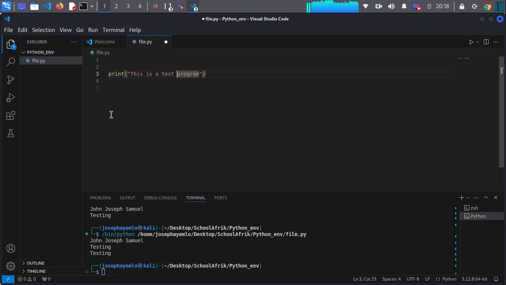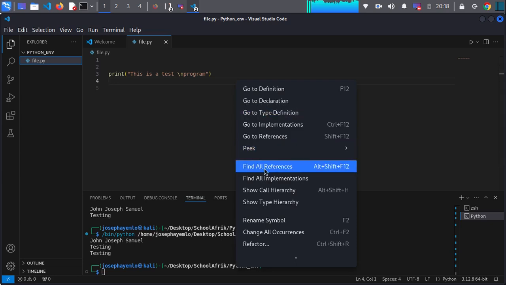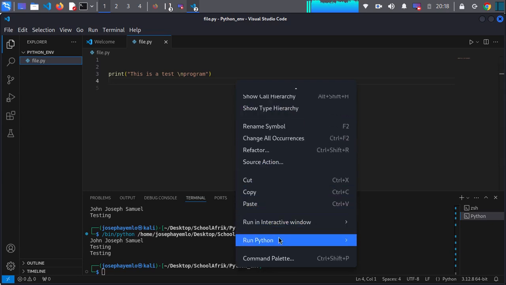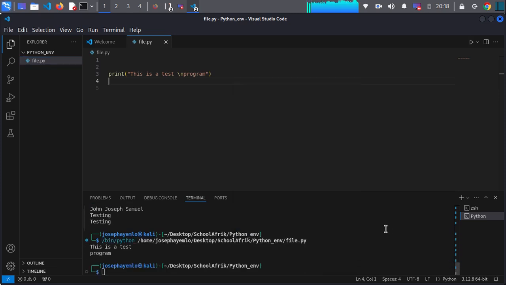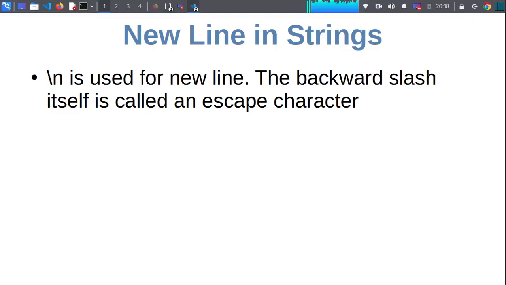What if I want program to be on a new line? So I'm just going to use the backward slash n. So it's just going to take program to a new line. It's not going to output it on the same line with the rest of the text. So if you run this, you see that you say this is a test, then the program is on a new line. So this comes in handy sometimes. So this tutorial is already 30 minutes long. So let's move straight into what's next.